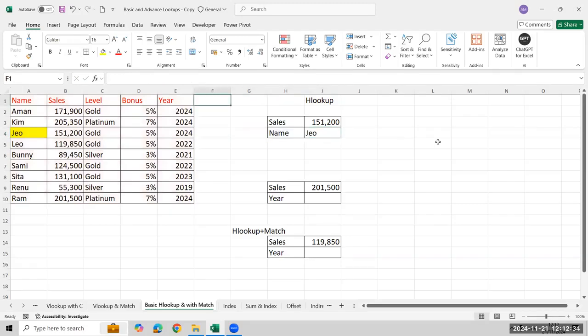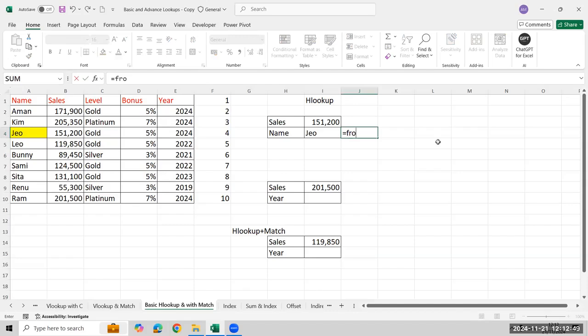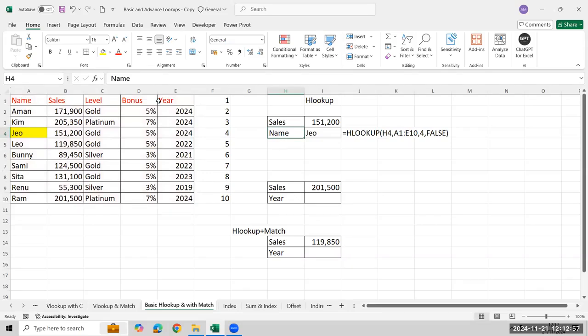How is it calculating? If you type 1, 2, 3, 4, 5, 6, 7, 8, 9, and 10, 151 is in which location? Fourth location. So whenever you write HLOOKUP, the lookup value will be your column header, which is called name. You're finding from the entire table and typing 4, the row number of 151. To identify who made the sale of 151, we have written row number 4, and for exact match, we have written false.